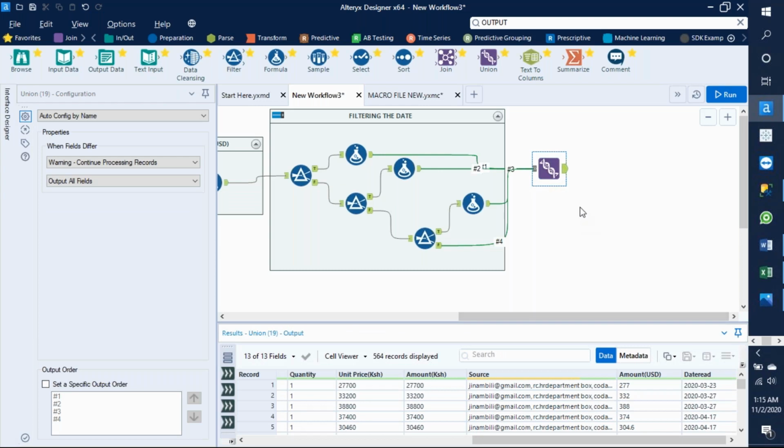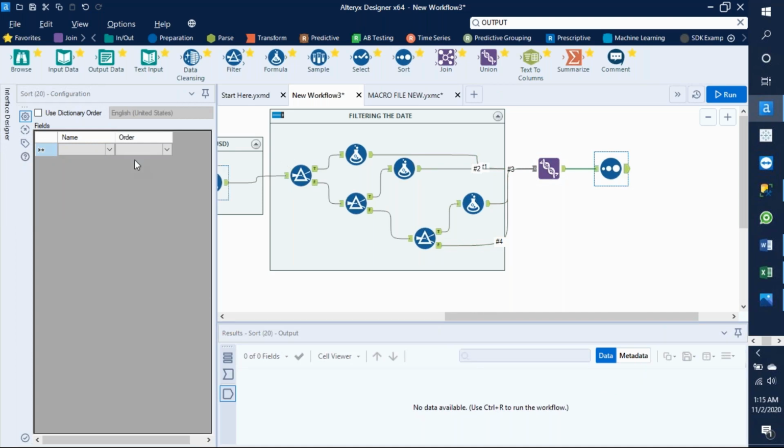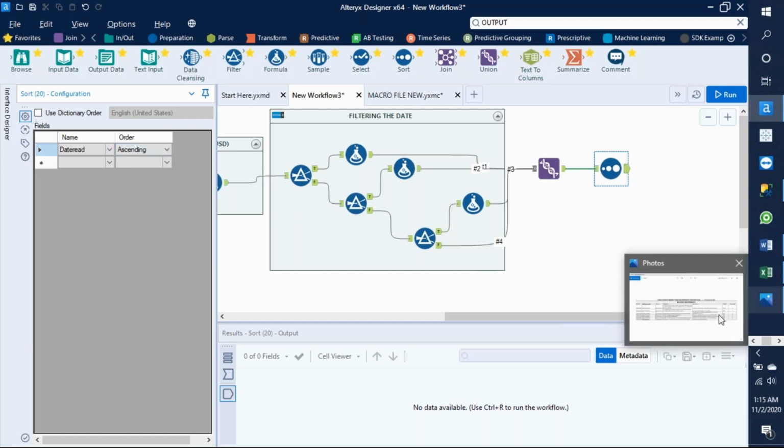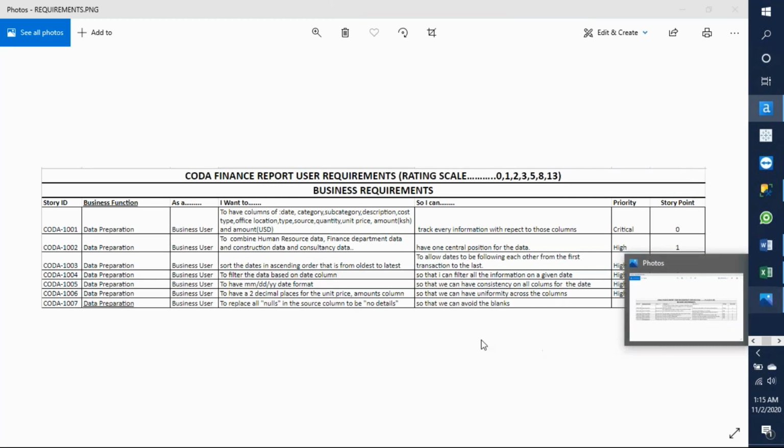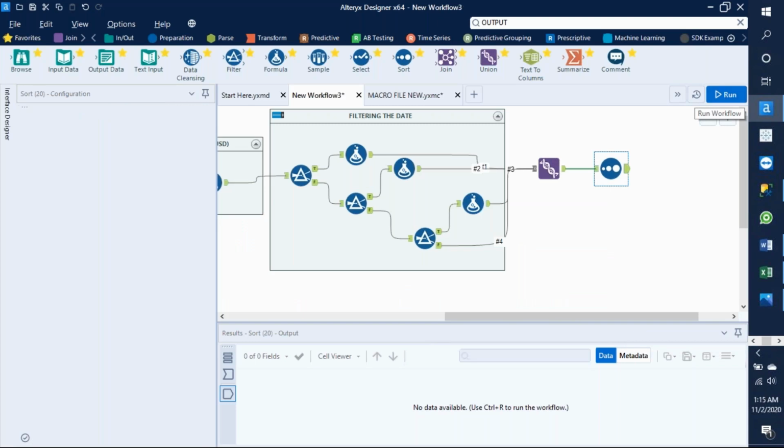What we can do next is get them in ascending order, or format them in the string type that was required by the business user. But let's first sort them. This sorting tool will enable us to have the data in the order that you want. You just click the order, the name, and it will ask which field you want in ascending order. You want the date read in ascending order, as the requirements are asking us to do. After that, you just run your workflow.